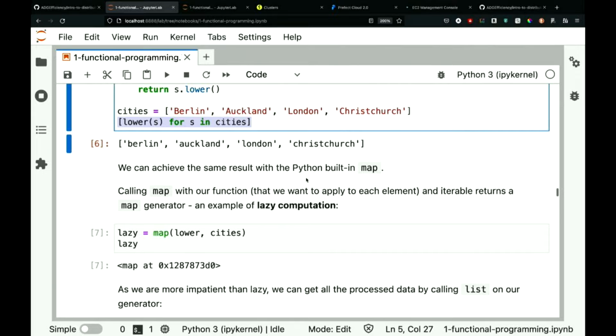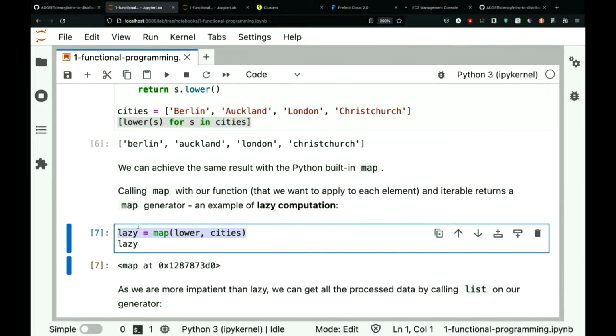Right, so that's map. It's really important to understand this, to understand that, okay, it's just a for loop in a different syntax. If you get that, we'll be all good.